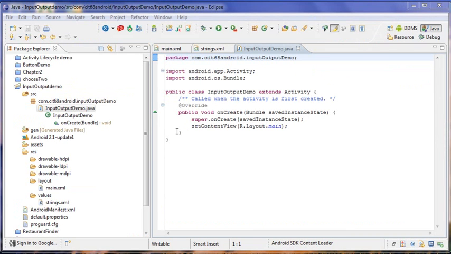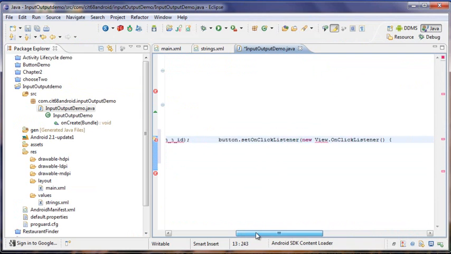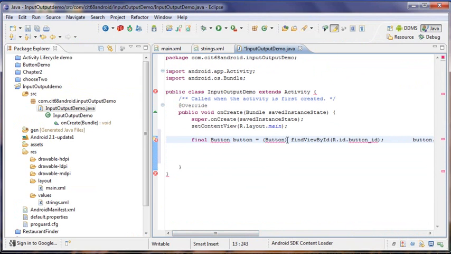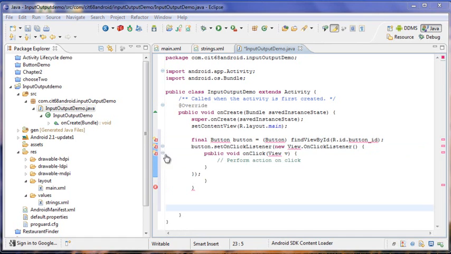And where does it go? Remember, it goes inside the onCreate. Clean that up. And when you do a copy and paste like that from the developer.android site, you'll see some errors here. We'll handle them one at a time.